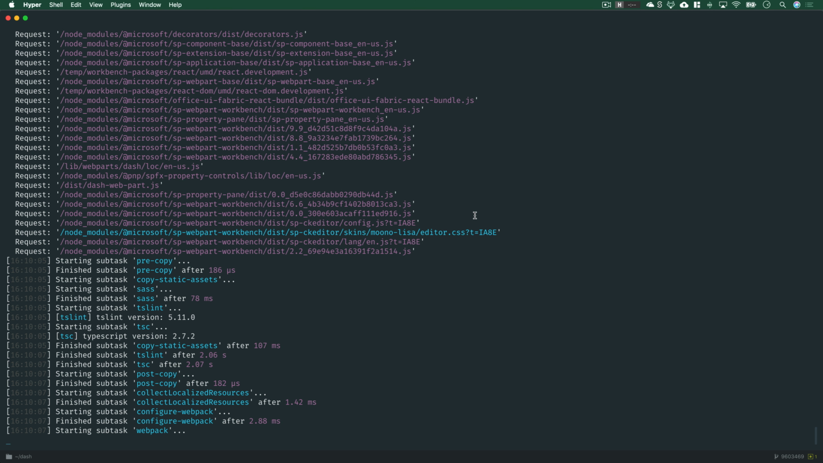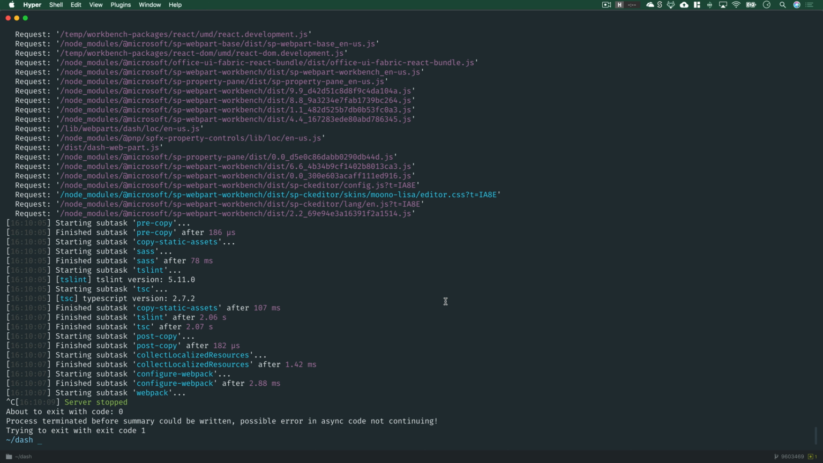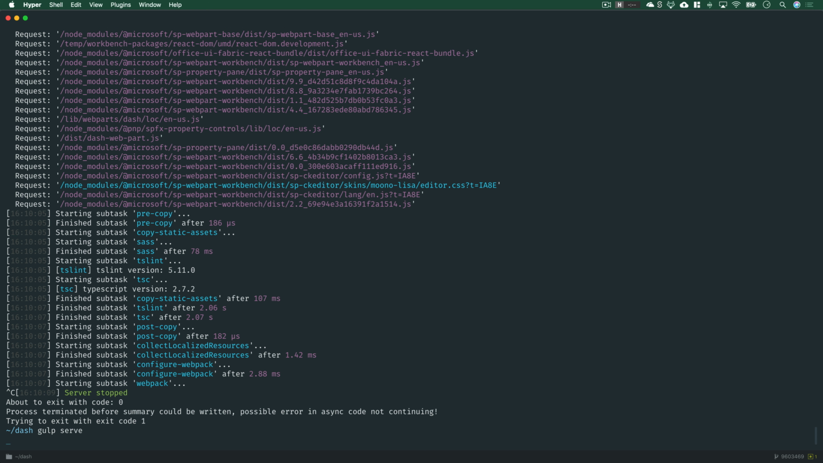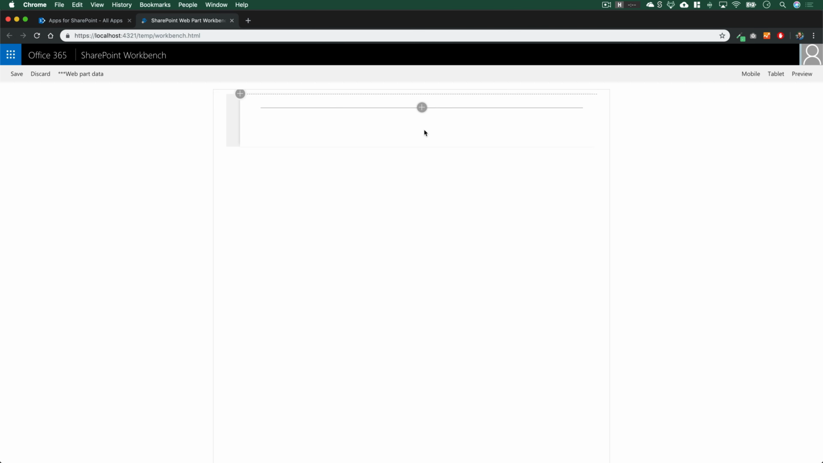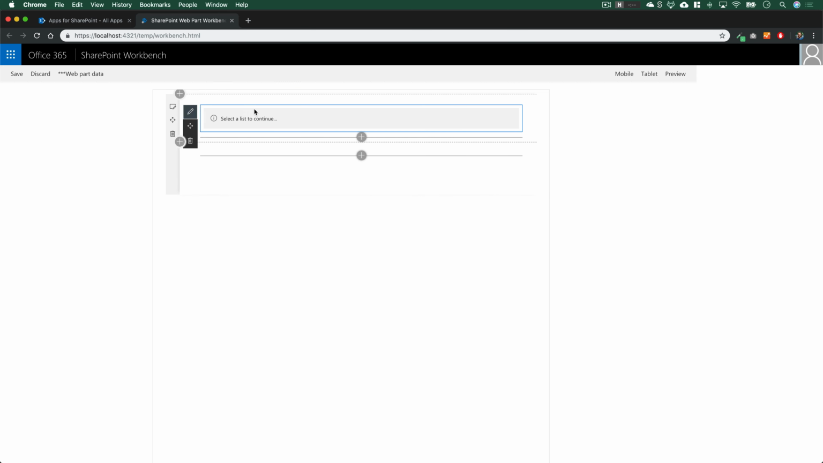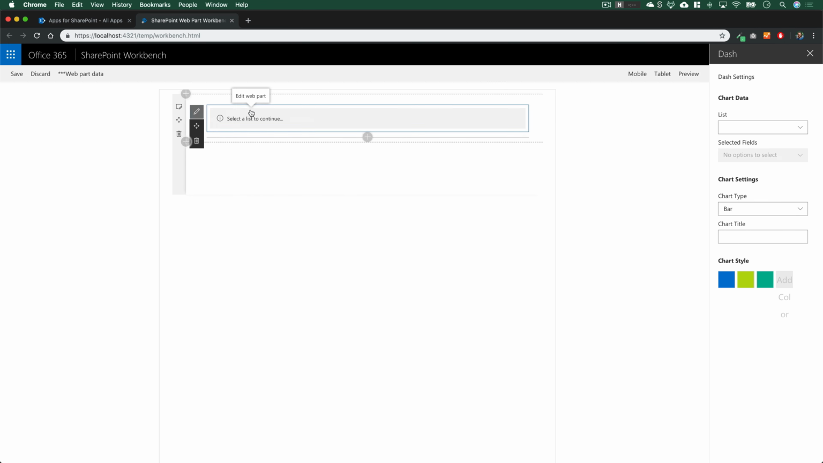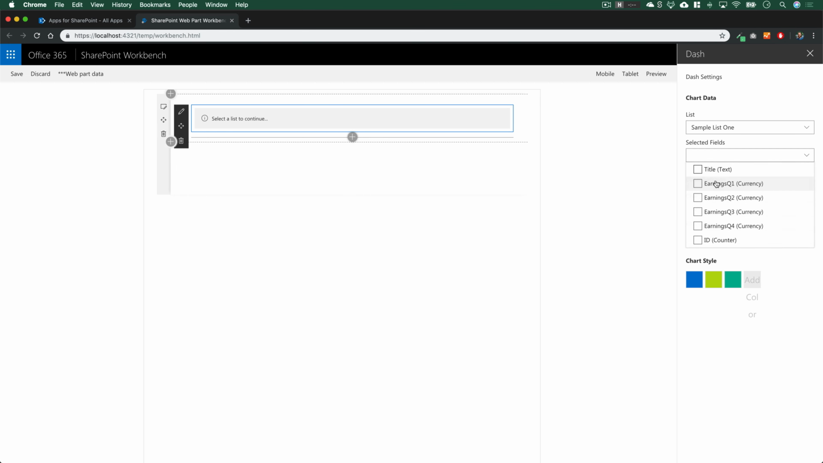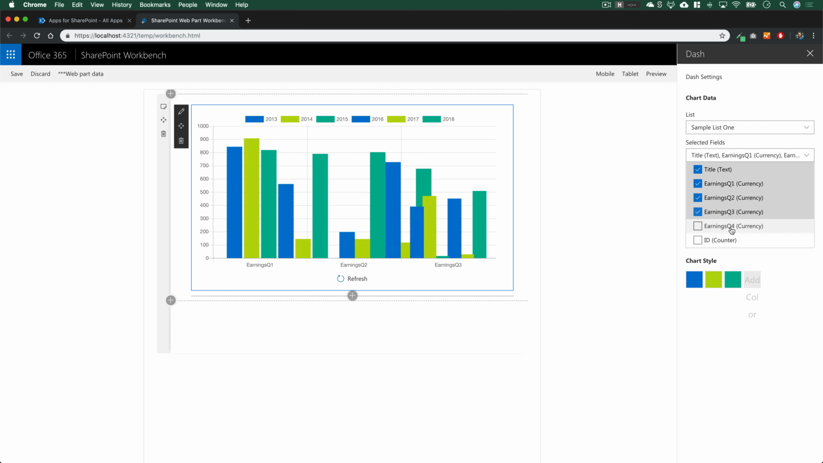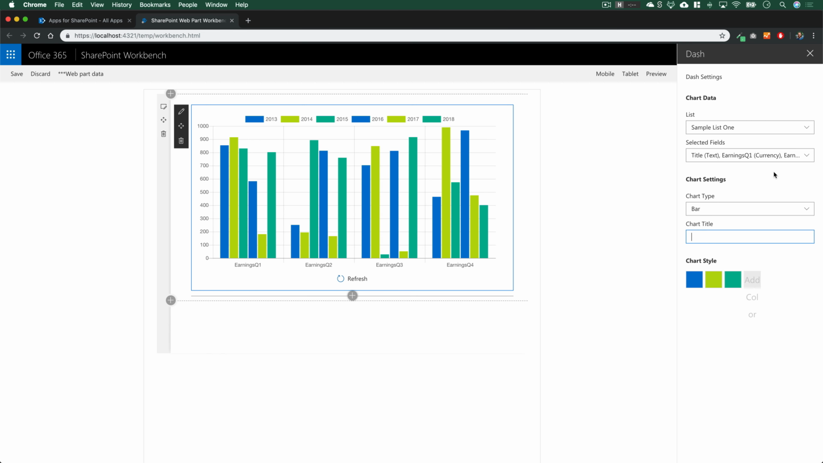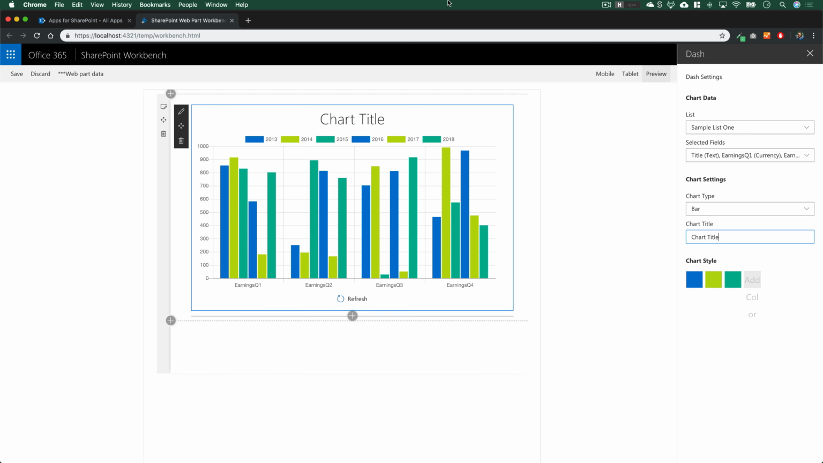And immediately when we do that, if we come back and we stop this task and we rerun gulp serve to reload the manifest file, close the old workbench, and we'll add a new instance of our web part here. It's going to do that thing where it reloads again. Let's go ahead and configure another web part here using the default settings. We'll add a chart title up at the top.